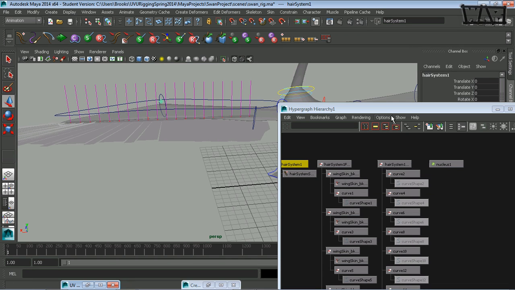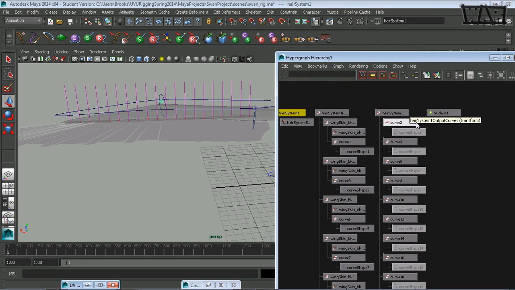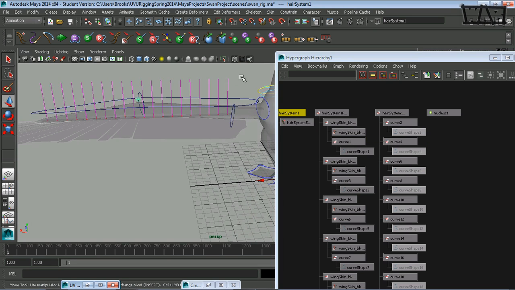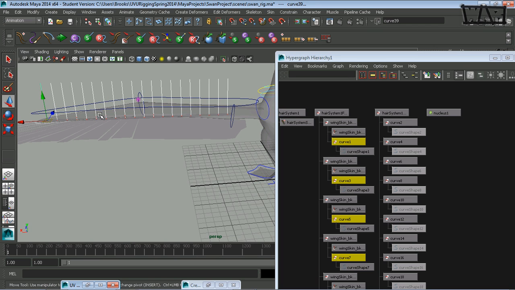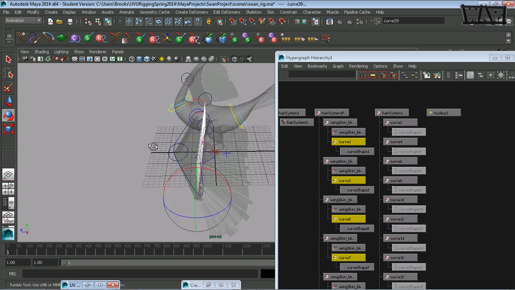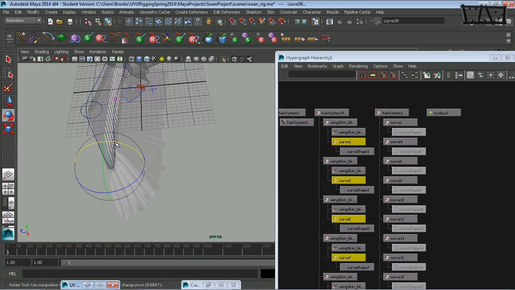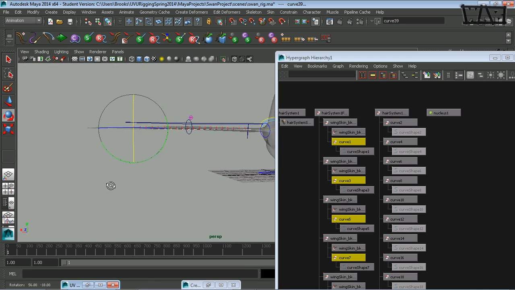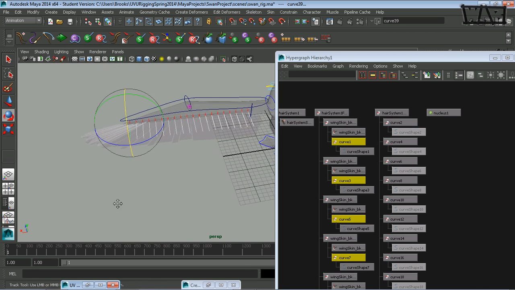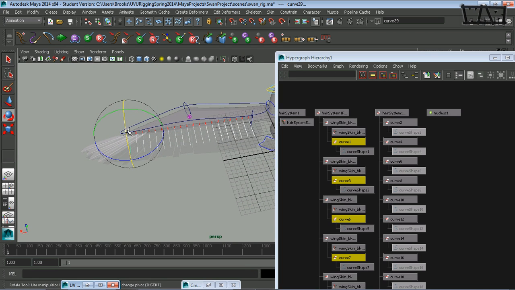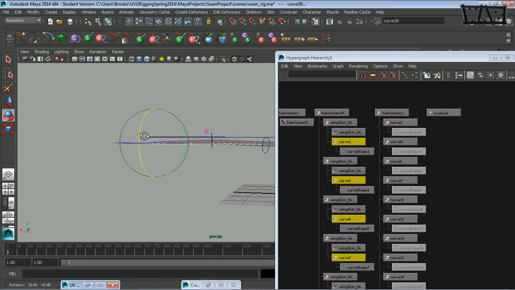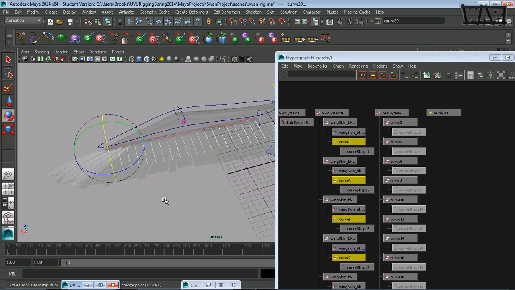Okay, and then if you'll notice in the hypergraph, when I did that, it hides the output curves, the dynamic curves, and it shows these curves. So now I can select all these curves, and I'm going to rotate them into position. And this is how they're going to start out. That was a pretty good rotation.